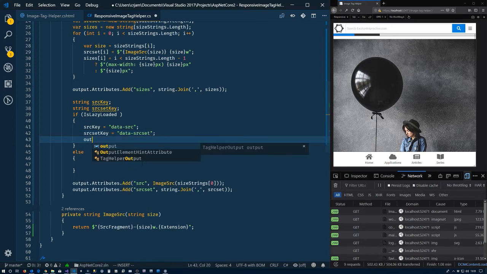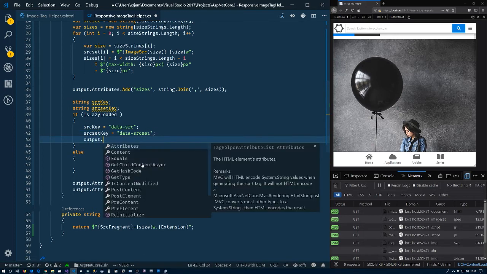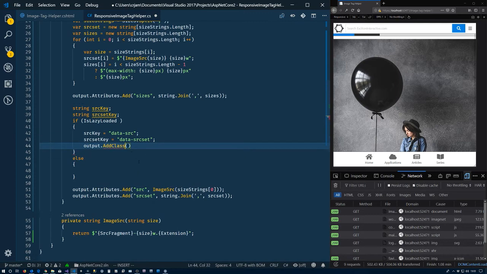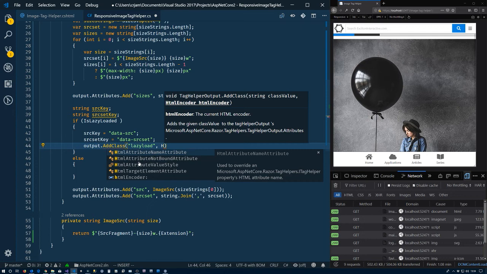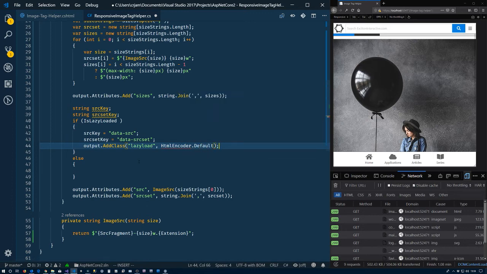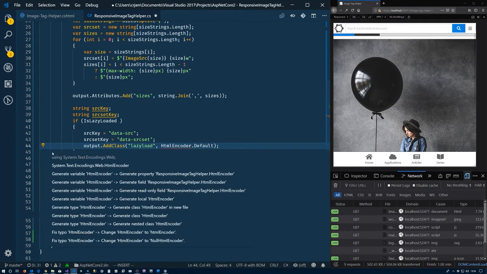And while we're at it, output dot, there's an add class. Wonder if it'll help me now. Yep. So there's an add class property here, and we tell it what the class is. Still going to complain because we need to tell it the encoder that we're going to use. HTML encoder, and then there's a default one we'll use, of course, in a different namespace.